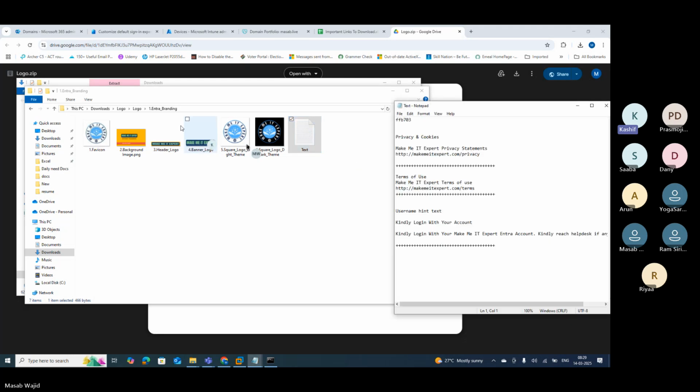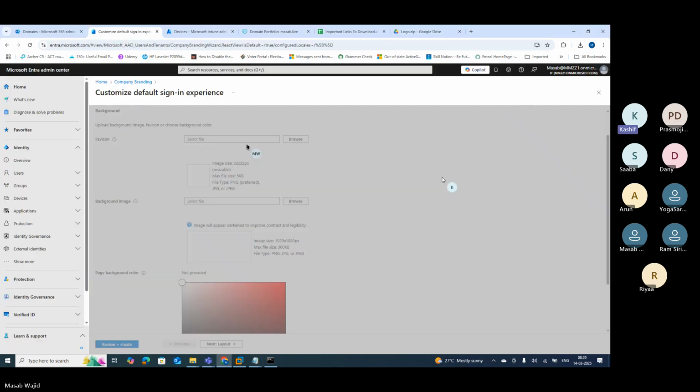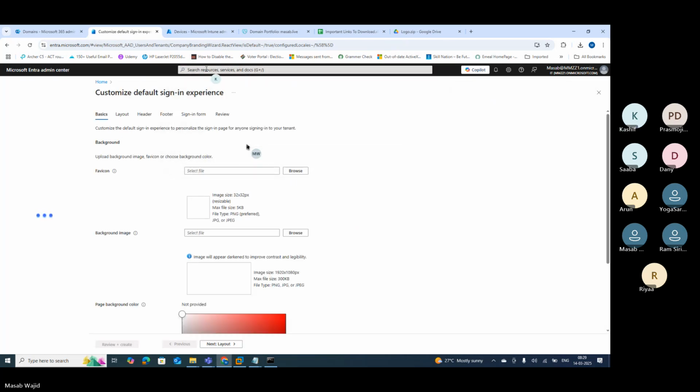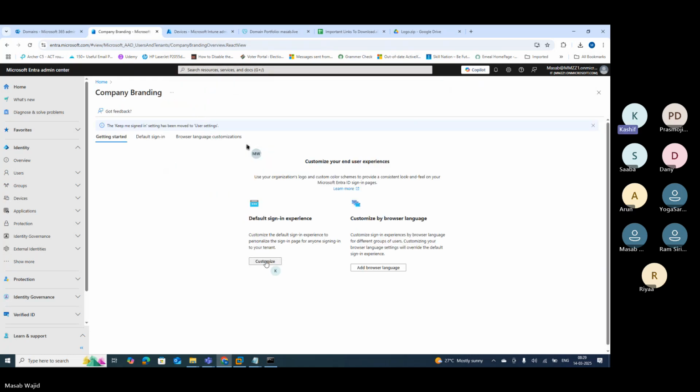Now let me open the text file. Okay, now let's go back to your Entra portal, entra.microsoft.com. So in Entra portal, we need to search what? Company branding, right? Company branding, and then choose customize.